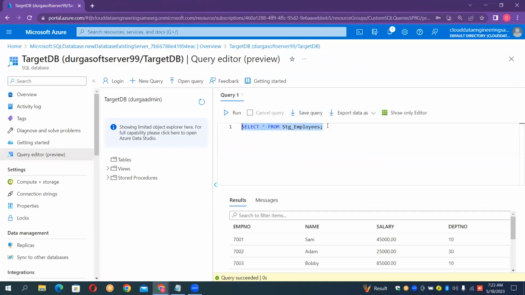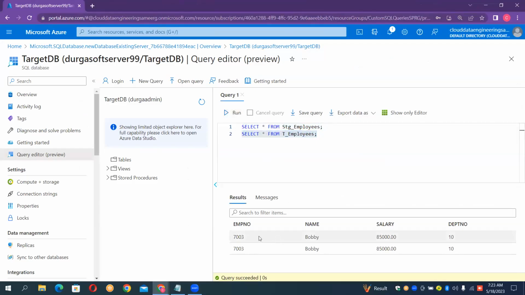Select it as it is. And now just do one thing. Instead of this, let's give T_employees. Now run this, guys. You will get only 2 records, I think so. Yeah, see here. There are 2 duplicate records. So how to eliminate the duplicates? Again, you have to use distinct also. Am I right?